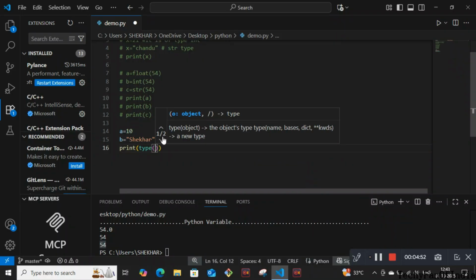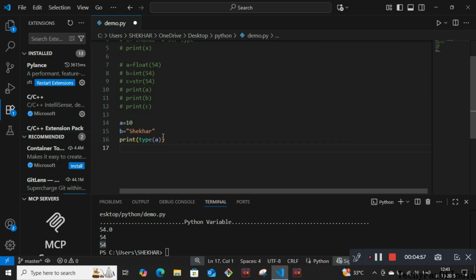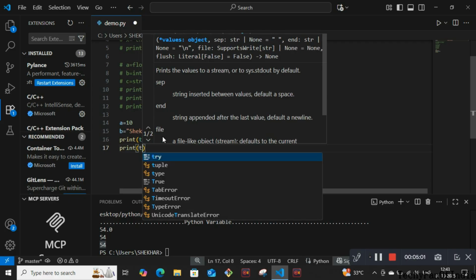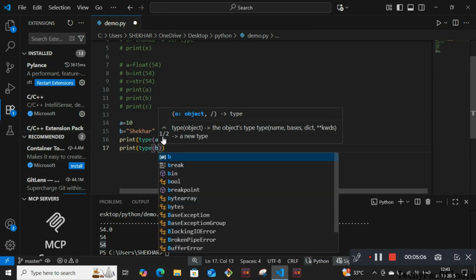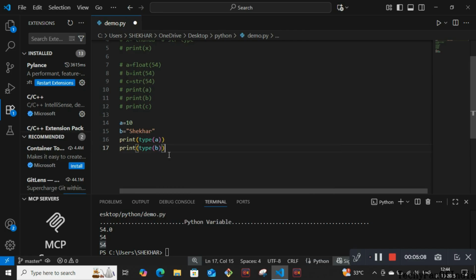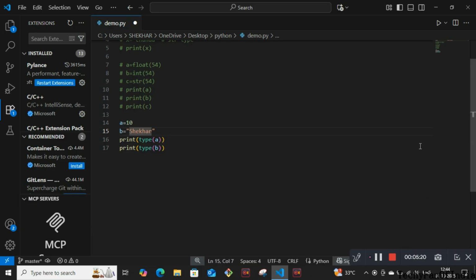As we have taken the value of a as 10, that should come as integer, and second we are going to print the type of b. As we have taken a string for b, its type should come as string. So we are going to run the program, and then we'll come to know what kind of output will be shown here.